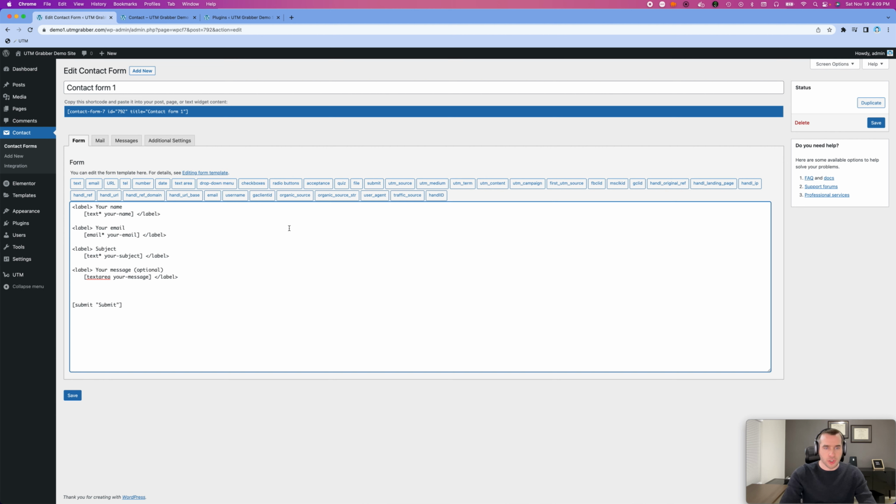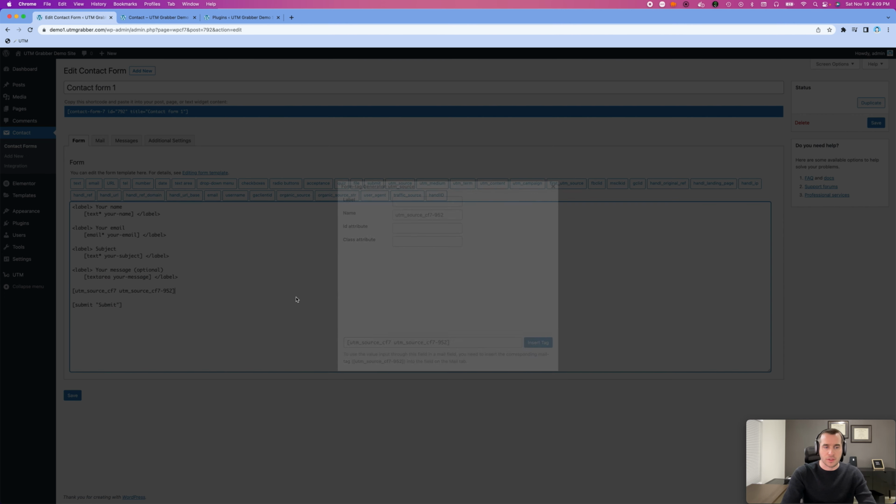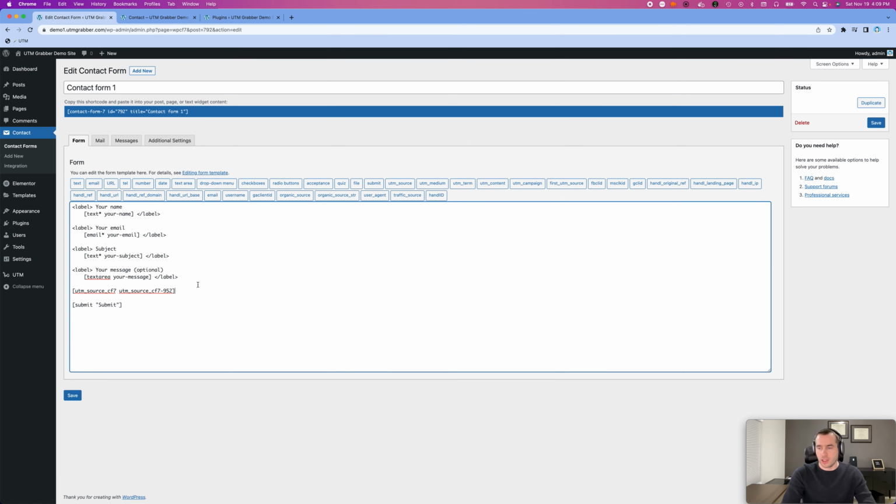At the bottom of your form, if the UTM Grabber is active, you'll be seeing all the other buttons at the top, all the UTM parameters at the top. You can just click and add it into your form, just like this.